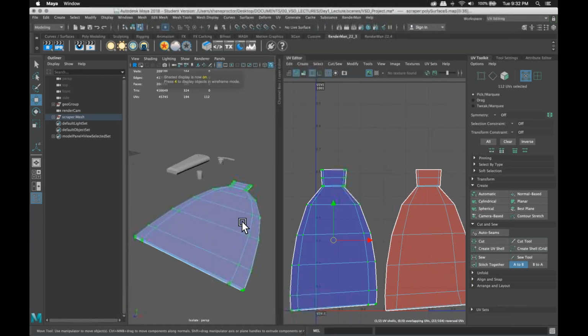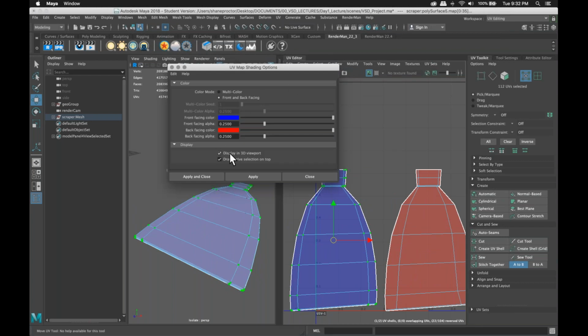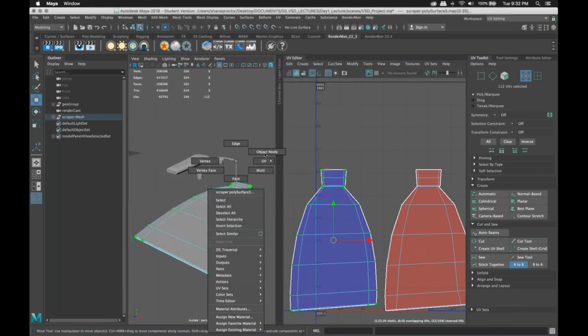I'm not a big fan of seeing the shaded view over here in the 3D viewport. So if I hold shift and left click on this icon, I can turn it off in the viewport. Click apply and we're good.